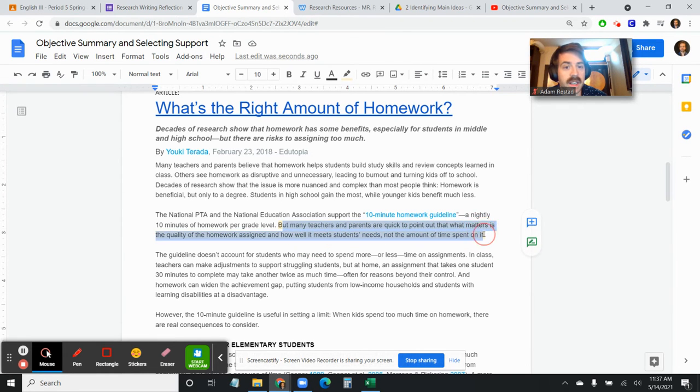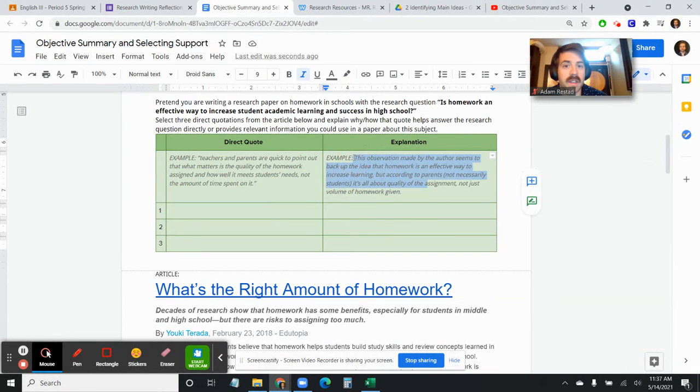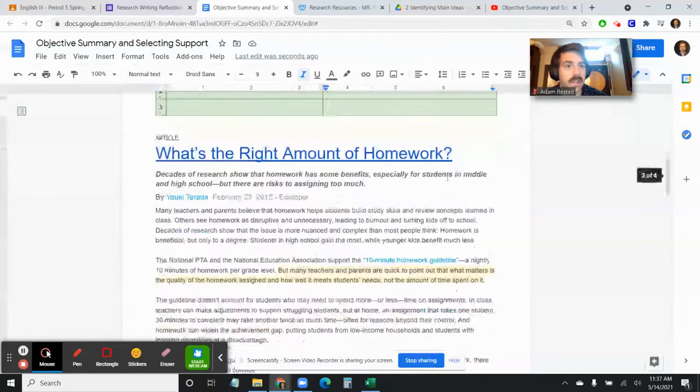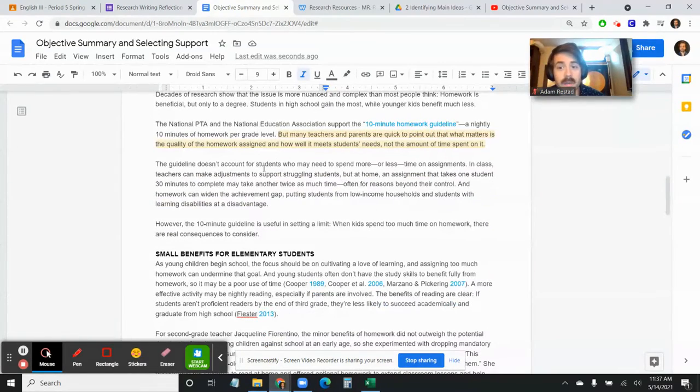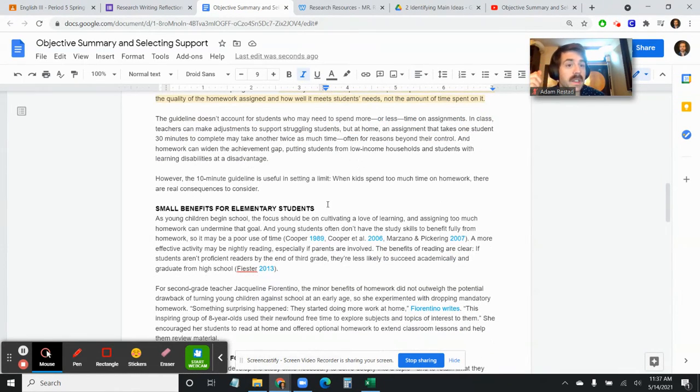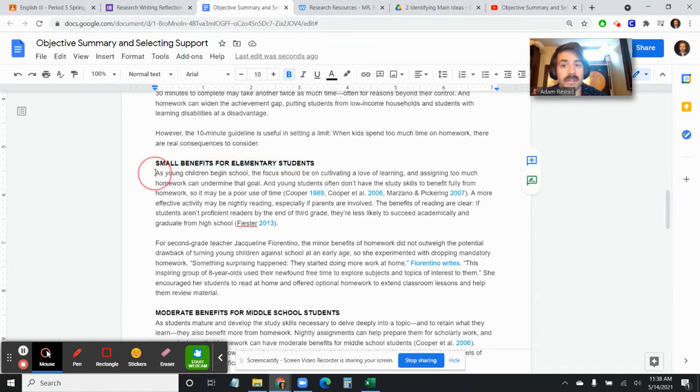This might be something that I take notes on and give myself a brief explanation of here's why I think this is true. So you can kind of take a pause and read through why I thought this observation by the author is important. And then I'll just keep reading. Especially paying attention to subheadings, so small benefits for elementary students. This could be a great example of an argument against homework. Because if students are only getting small benefits from a lot of homework, is that really worth assigning that much homework? I don't know. I'll be trying to find a quotation here as I read.